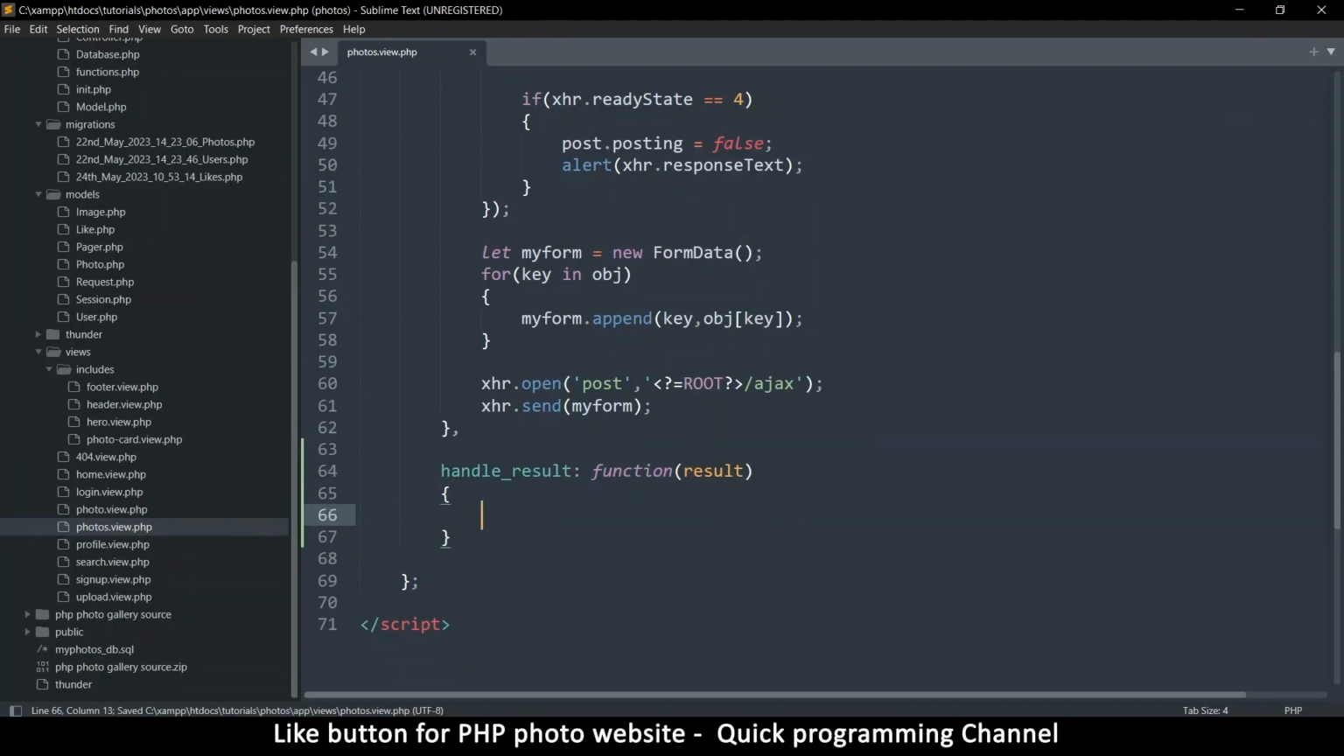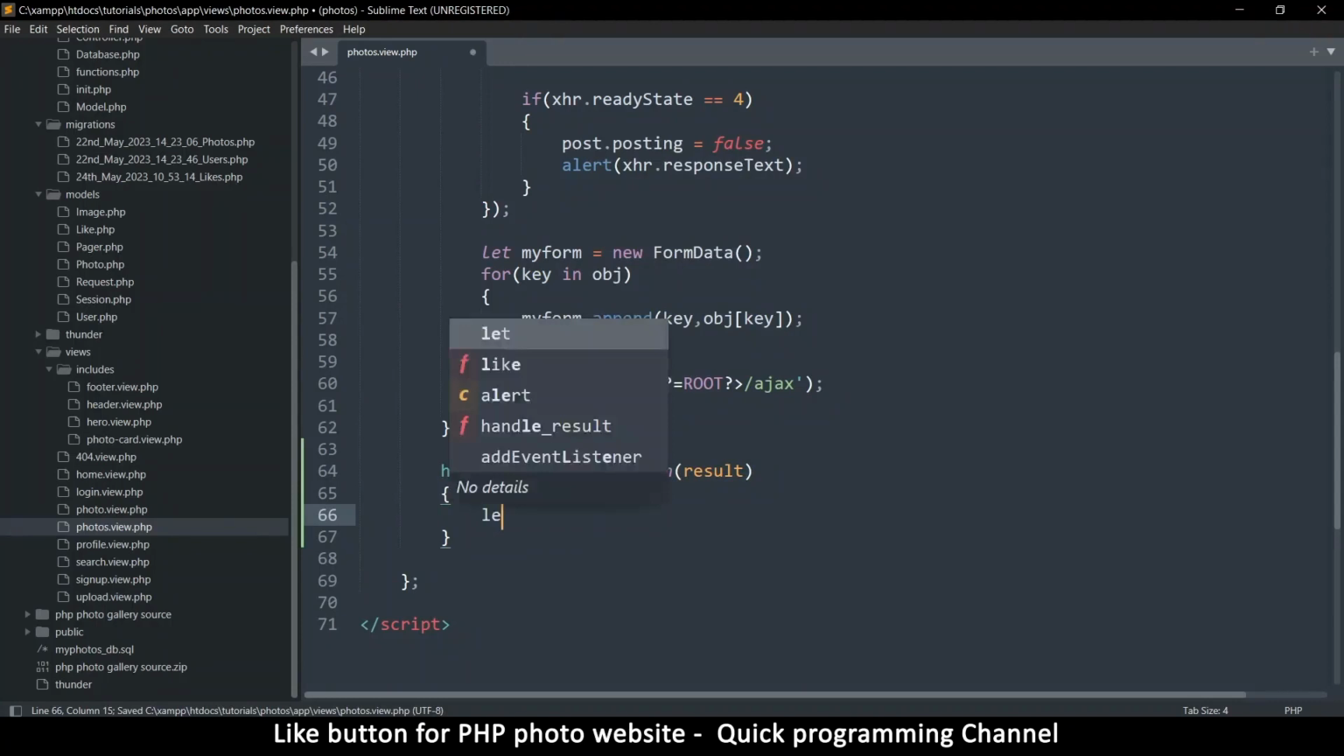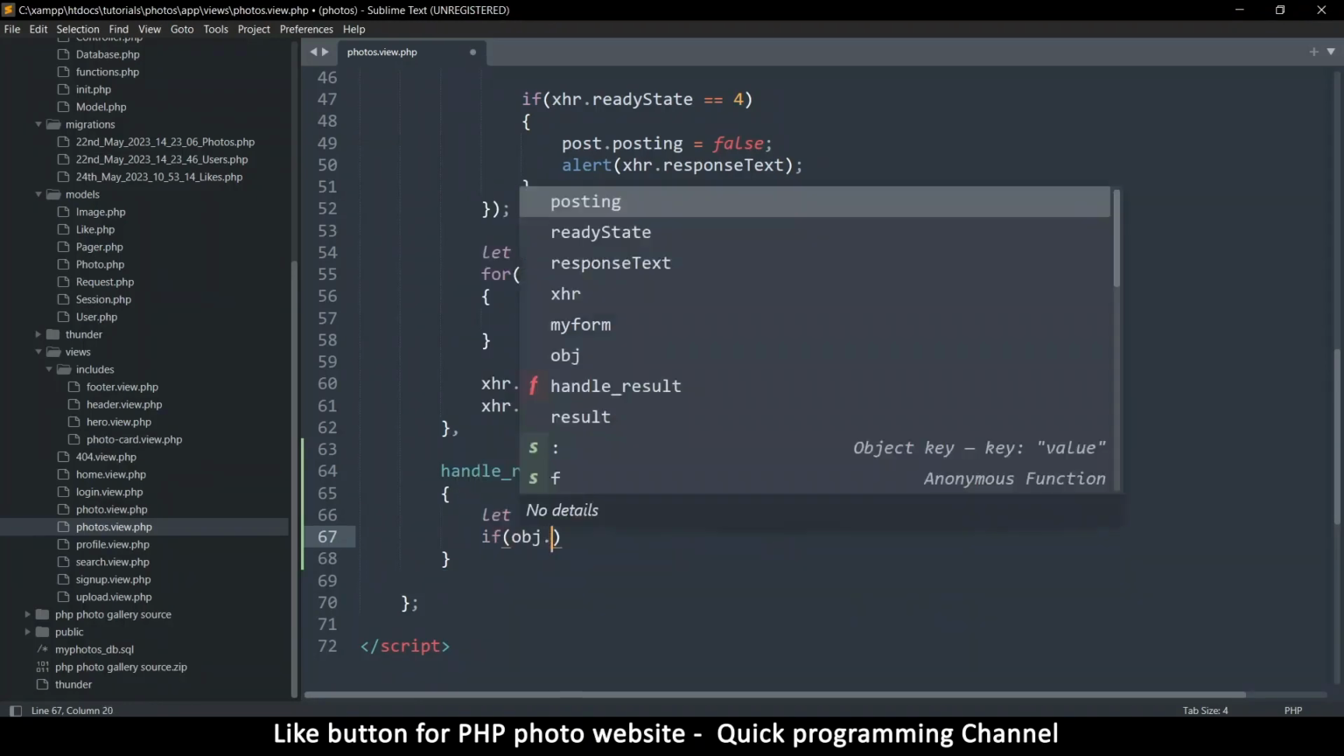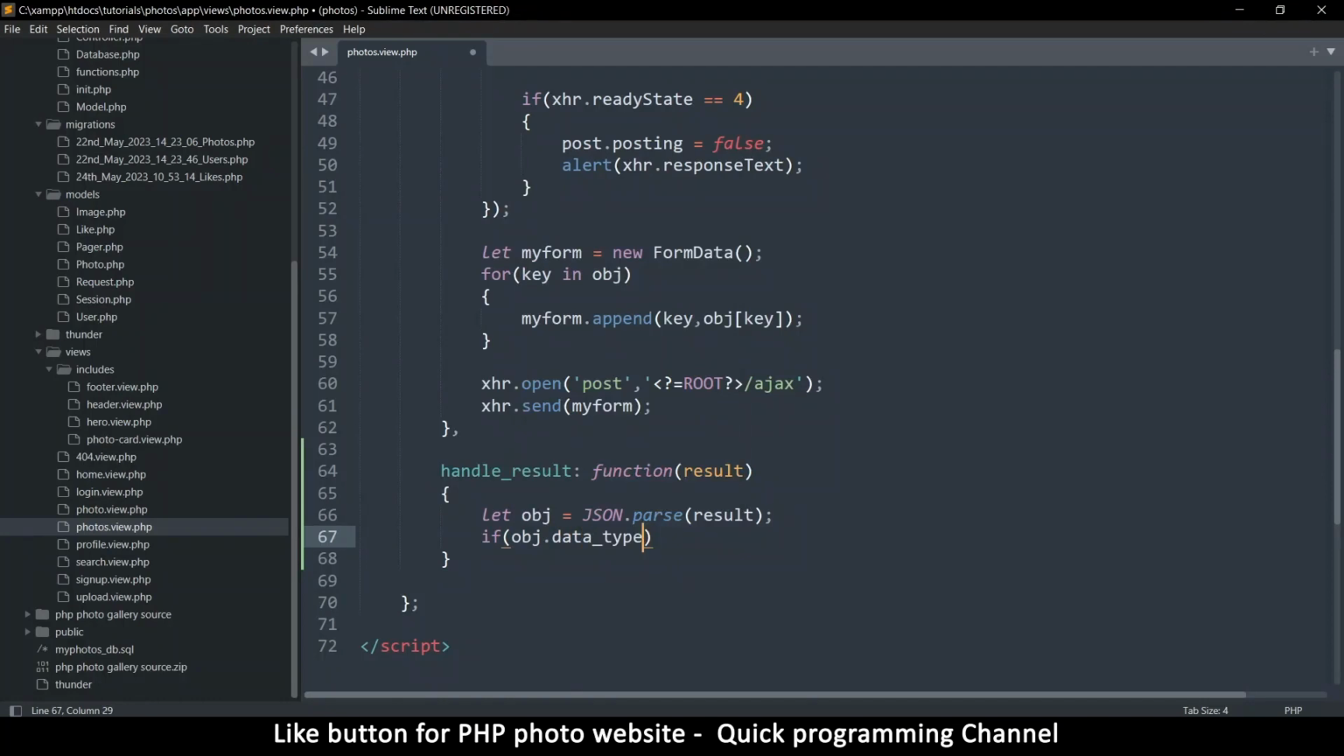Now I want to convert a result into an actual object, let obj. We use JSON.parse. That's the function that we use to convert a string back to JSON in JavaScript. Now that it's an object, we can check for a few things. For example, we can say if obj.dataType is equal to like, then we can do something about that, right?